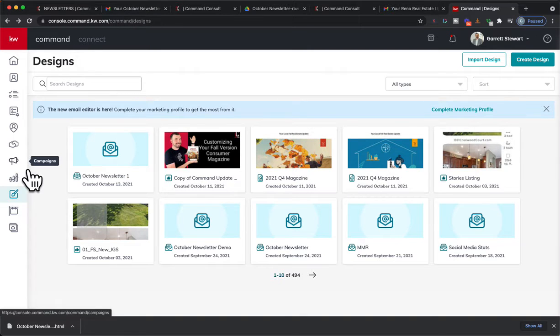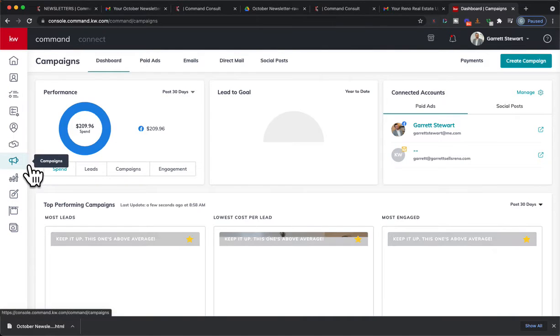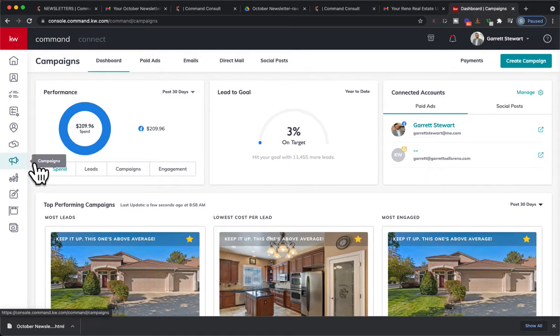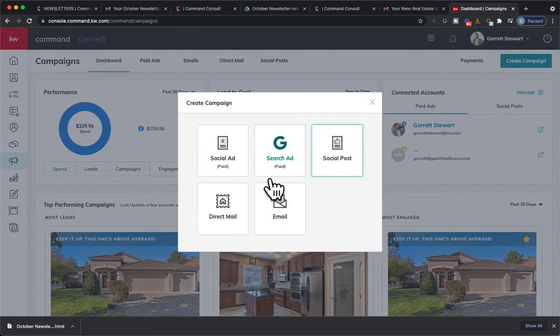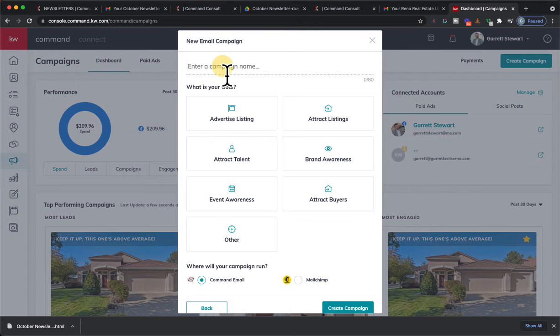Now, a new feature in Command now allows us to send through campaigns for tracking purposes. This is my main suggestion for sending through campaigns. So from there, we'll go ahead and go to campaigns. We'll hit create campaign and we'll go through email. From here, we would just type in our October newsletter campaign.